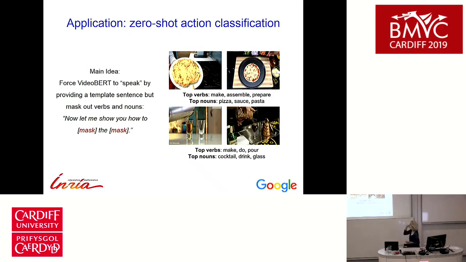On the top, we see the first three verbs: make, assemble, prepare. And the nouns would be pizza, sauce, pasta. So it has actually learned the correlation between the video and the text very well. At the bottom, another example: make, do, pour. And the nouns are cocktail, drink, and glass.